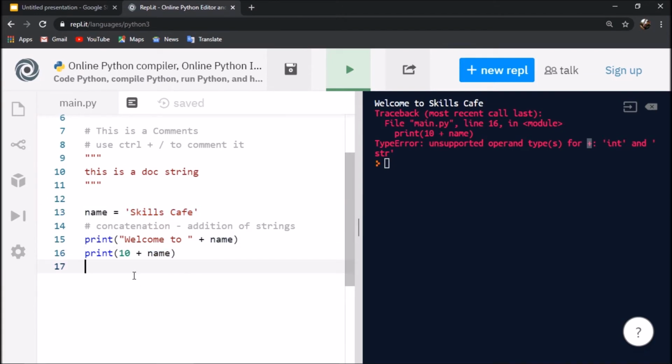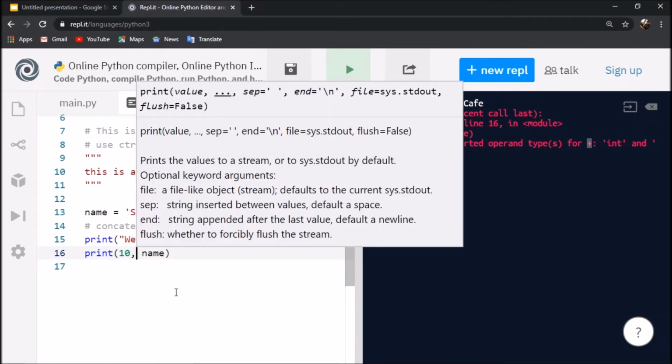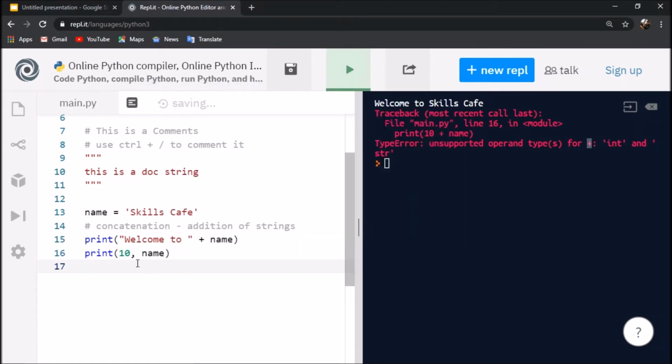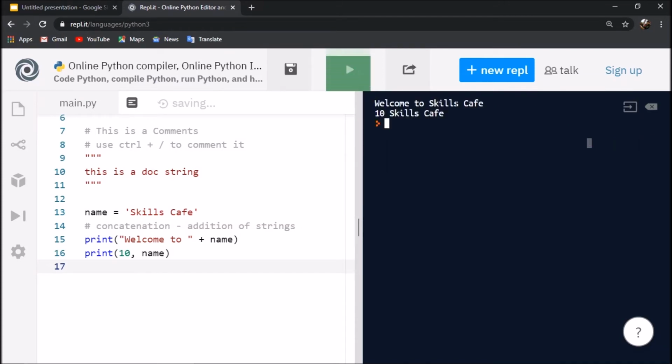So in this case, very simple trick. You can just write a comma. Instead of the plus operator, just use a comma. And if you run this, it will print 10 and skills cafe. Okay, that doesn't make sense, but yes. An int or a variable or a string, which is stored in a variable.